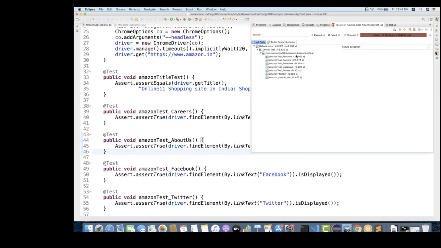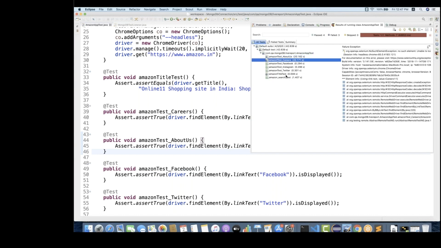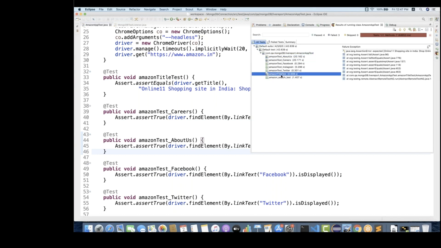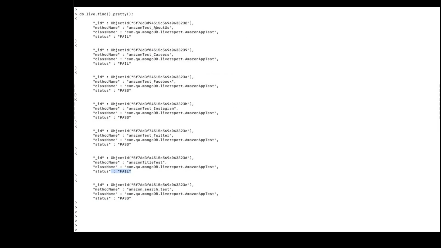And you can see the result over here that the about us, career, and title tests should fail. You can see the same thing over here. The about us, career, and title tests failed. So absolutely working fine. So my data is perfectly inserted into the database without any issue.